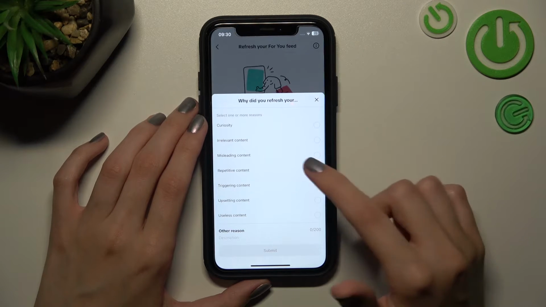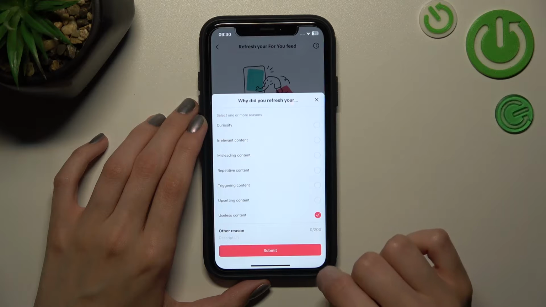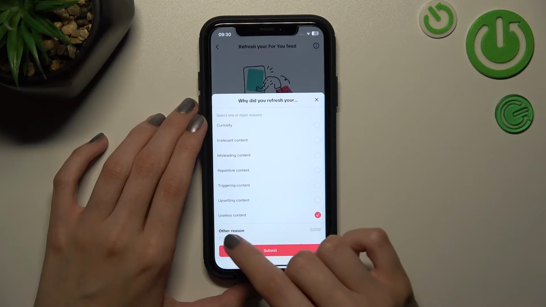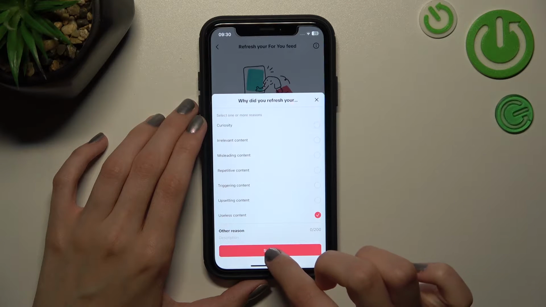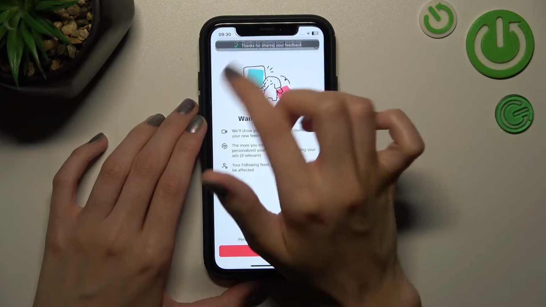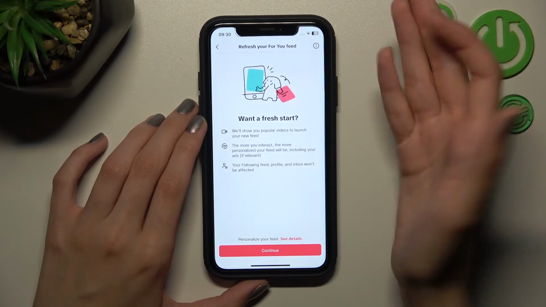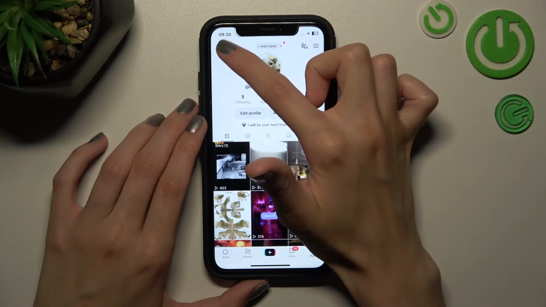For example, I will use the last one, the useless content. Okay. And guys, we can also describe another reason why, but I will submit my selected one. And well done. Right now, as you can check, we can also send some feedback, but I don't want to do it. Let's check our feed.